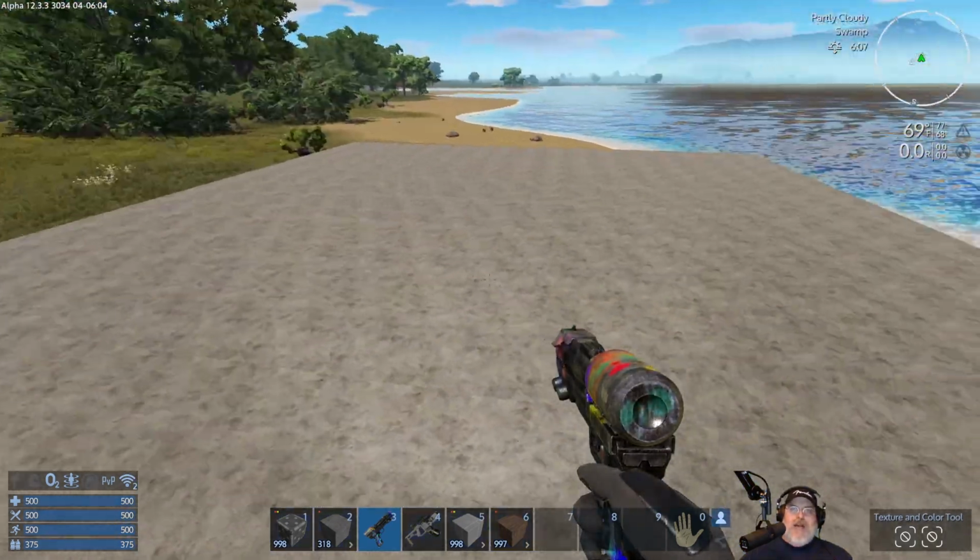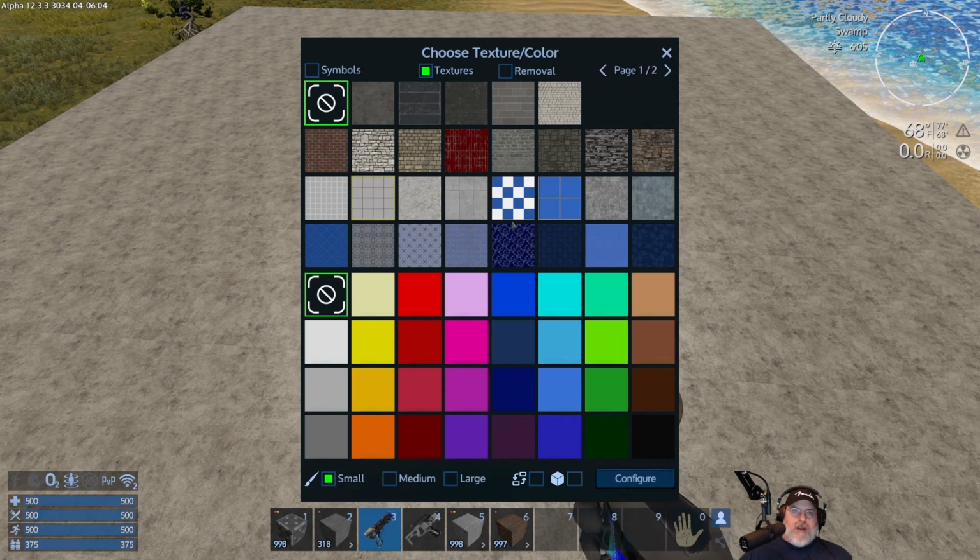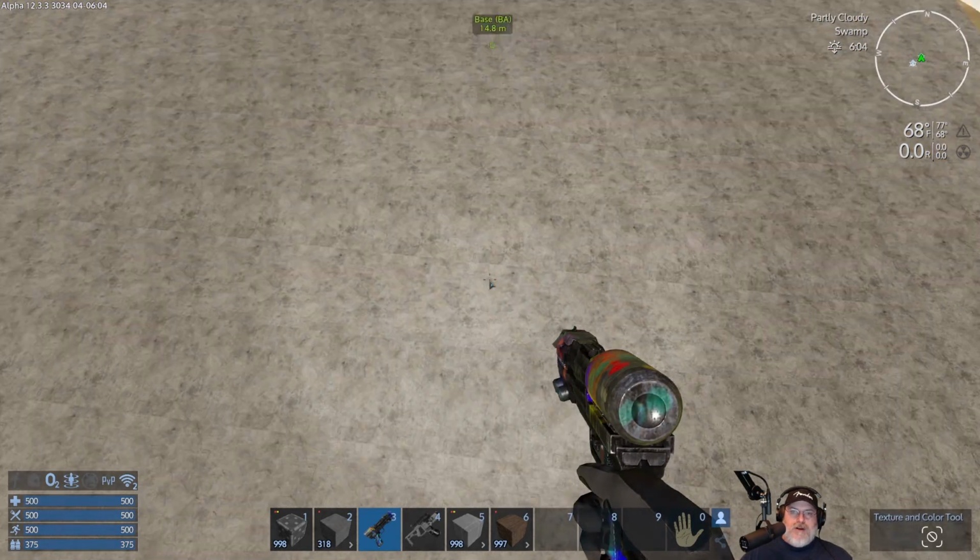It makes that really loud popping sound, which is super irritating. It's been doing that for a long time. Let's just go back to small blocks, and then I'm going to redo that again. So I'm going to select the brick texture and then the blue color.